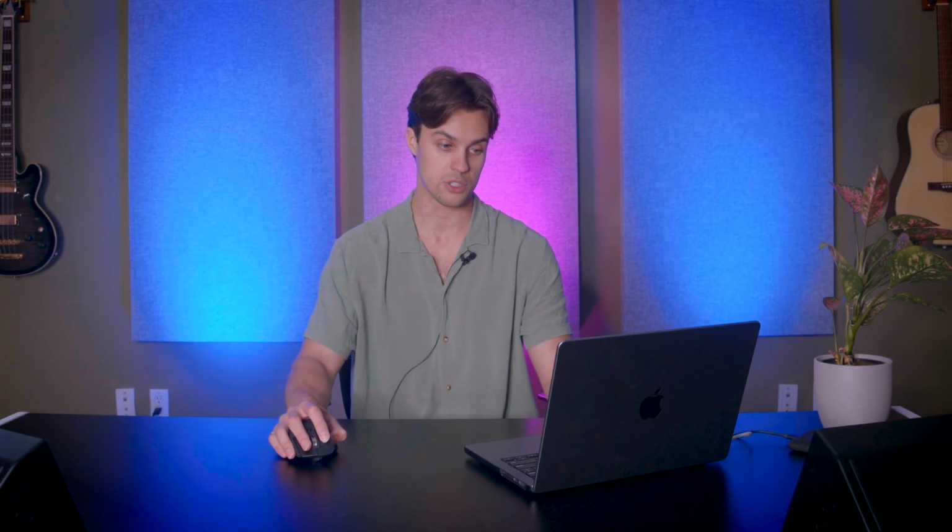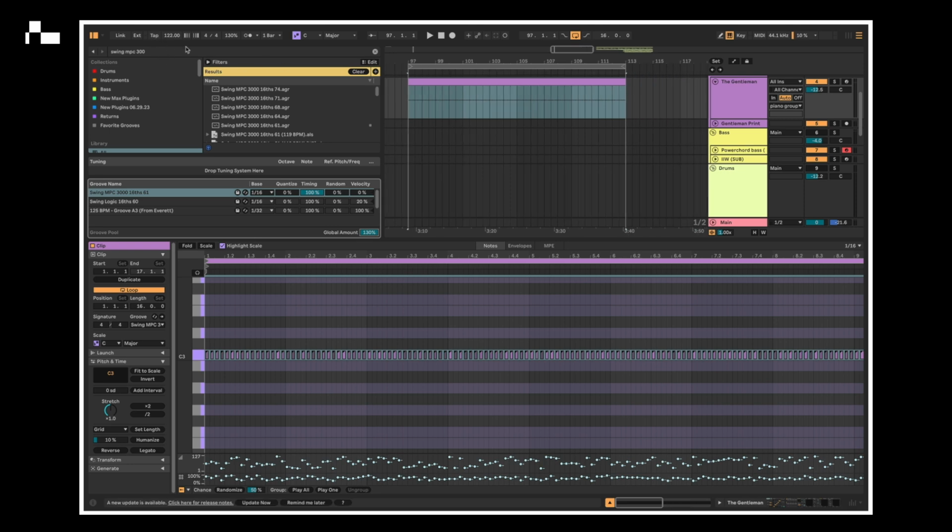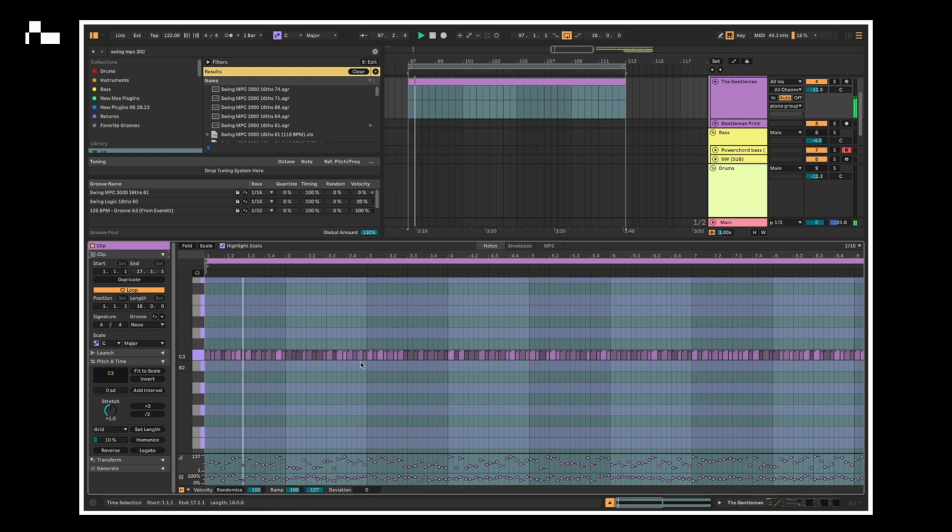For this tutorial, I'm going to go up to the global amount, which is usually by default set to 100%, and we're going to increase that to 130%. This is just going to further exaggerate that groove. At a tempo of 122 BPM, I find that that exaggerated groove does sound really compelling, and it's not too grooved, if you will. So now we can apply this groove to the MIDI.